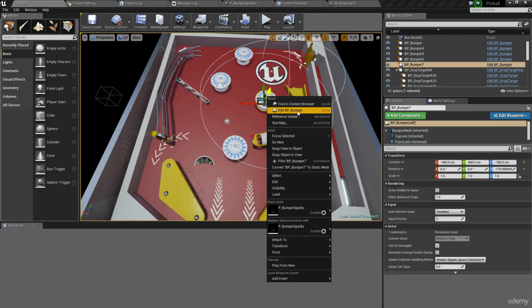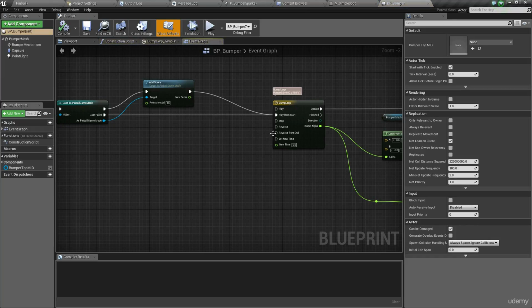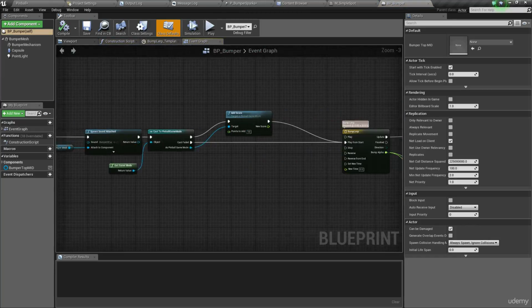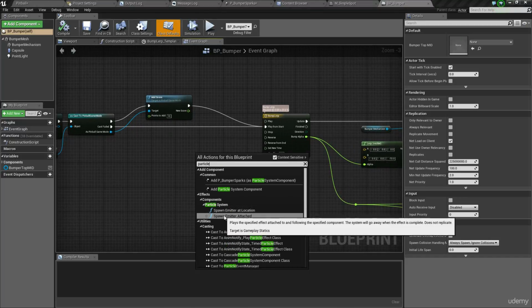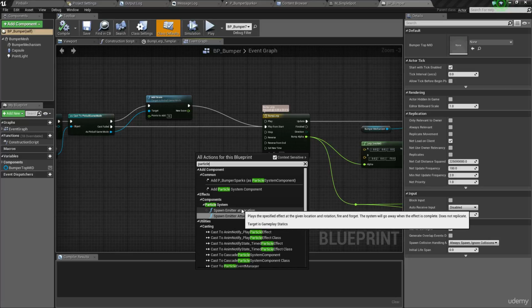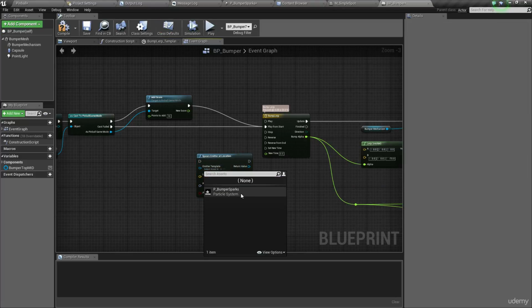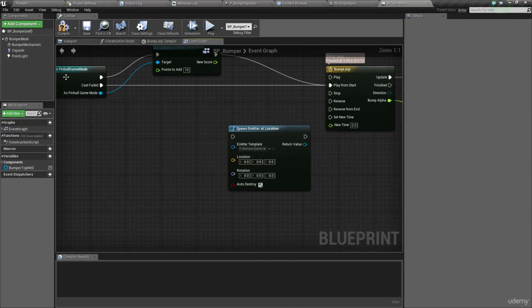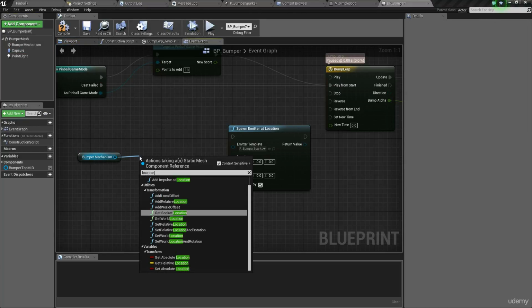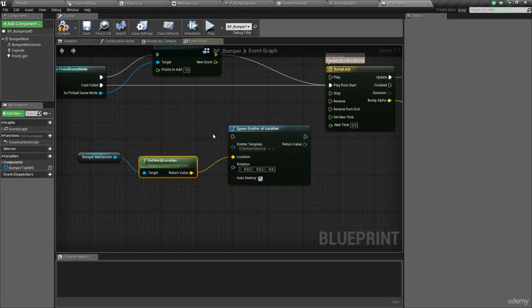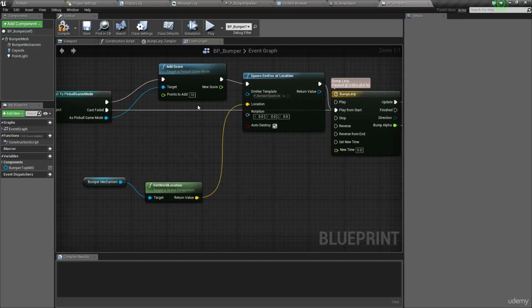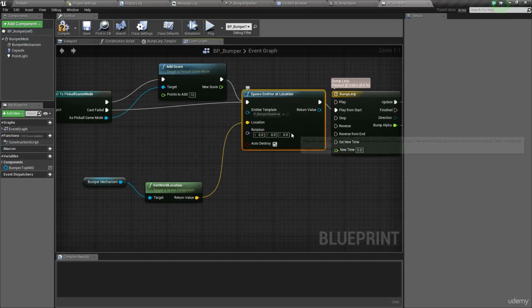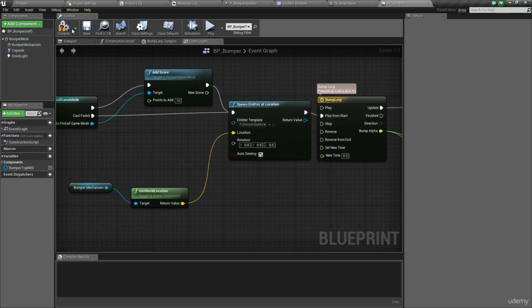So I'm going to right click here, I'm going to edit the bumper, and what I'm going to do here, in the event that is bump, after we add the score, I'm going to right click, type in the word particle, and spawn an emitter at the location. I'm going to click here and select bumper sparks, and I'm going to say the location that we want is the bumper mechanism's world location. And then if I plug this in and this in, we should now be set.